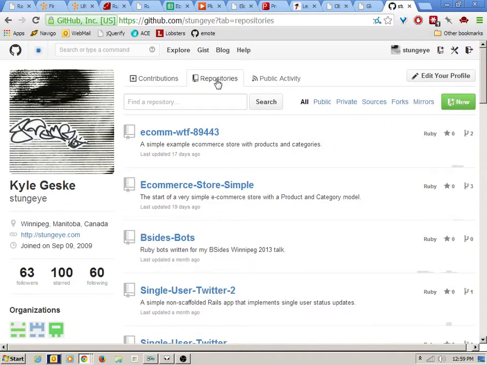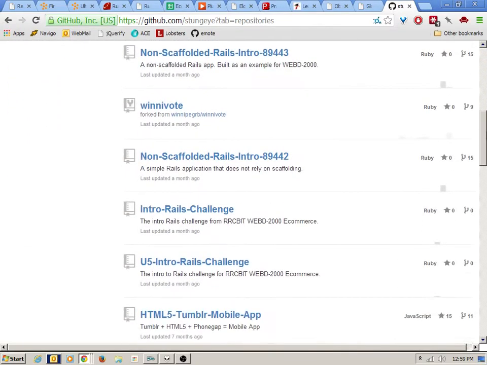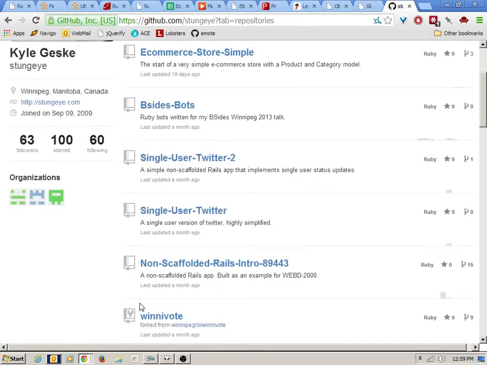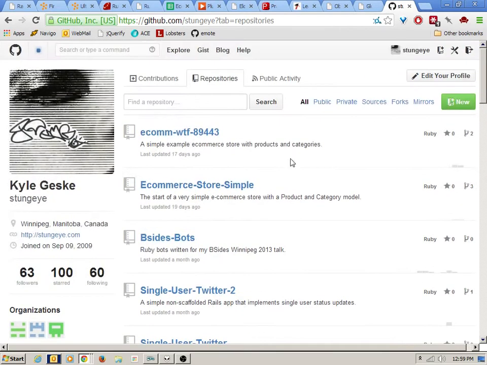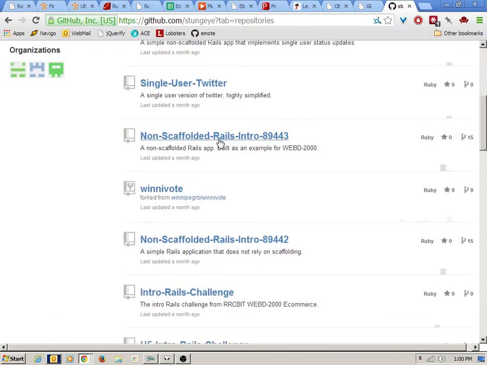The other resources you'll get access to will be any of the code examples that I've put up on my GitHub repository throughout the term. And so you might want to familiarize yourself with where those particular resources are located, because they're in amongst all of the repositories that are in my particular GitHub account. But those things like the simple store, the single user Twitter, the non-scaffolded Rails intro app, those kind of things are available to you.